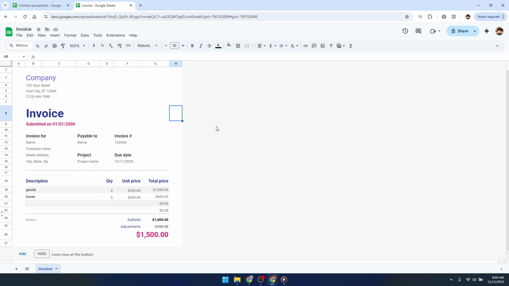That's it. You now have a reusable Google Sheets invoice you can duplicate and customize for each new client, making your billing process faster and more consistent.